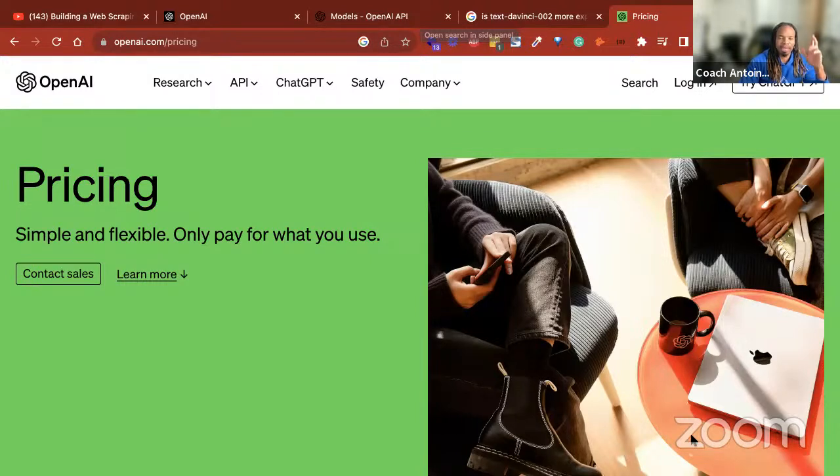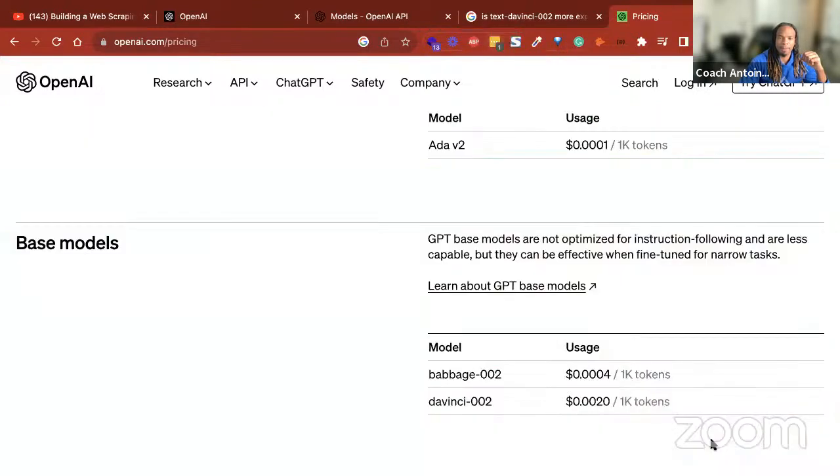So I figured it out finally. Now I see why it was so much more expensive. And I know y'all can't see what I'm looking at right now. Let me try one more screen share. Okay, yeah.